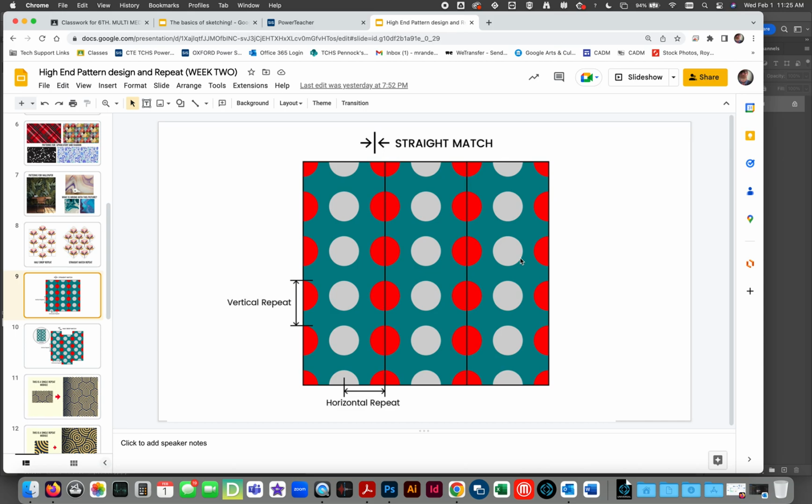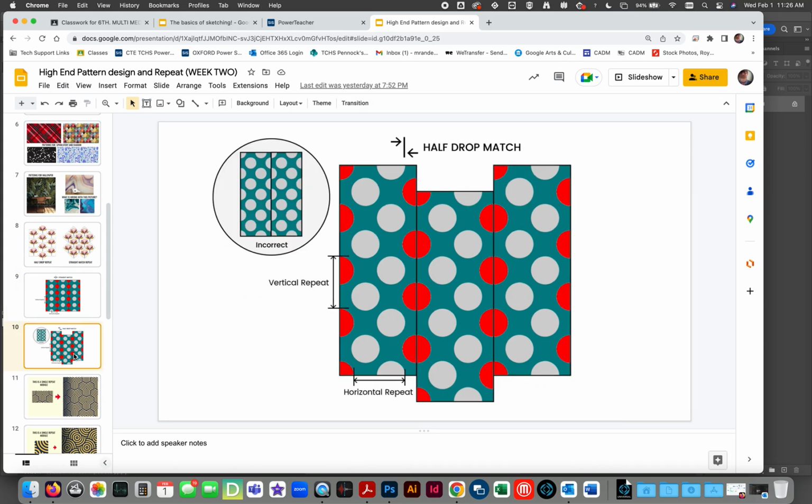The key to good design is a balanced, smooth, untraceable repeat, which has no signs of the word we talked about, tracking, which are imperfections. This lesson is going to show you how to do this. Create a half drop, which means every other row of repeats is dropped half the distance of the overall module.